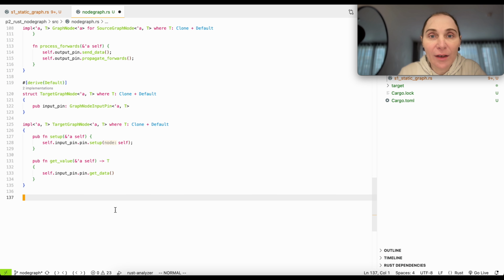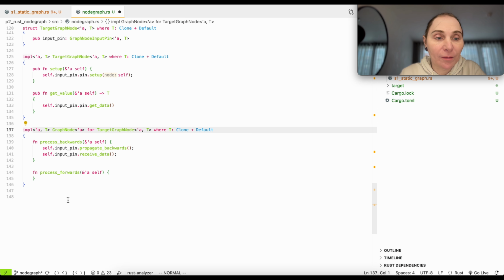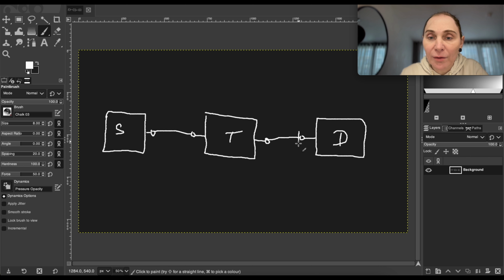Next, we need to define graph node trait for the target node. We can see that for the target graph node, we only implement process backwards. So on the input pin, we call propagate backwards, and then we call receive data. So on the input pin, we call propagate backwards, right? And that will continue.